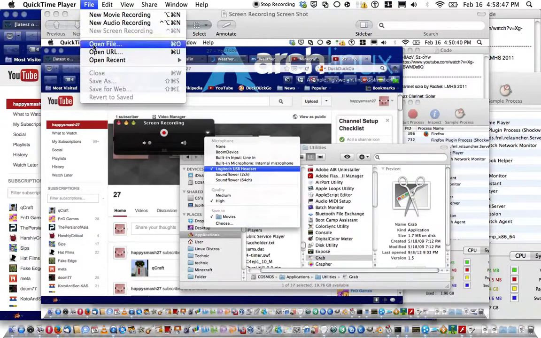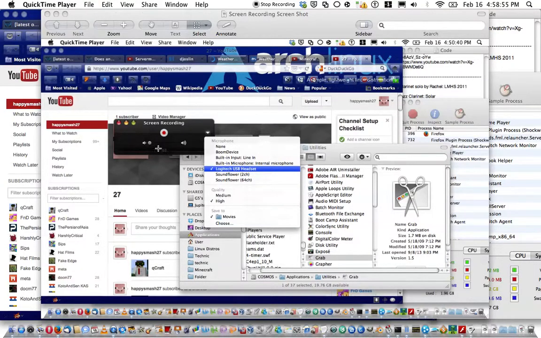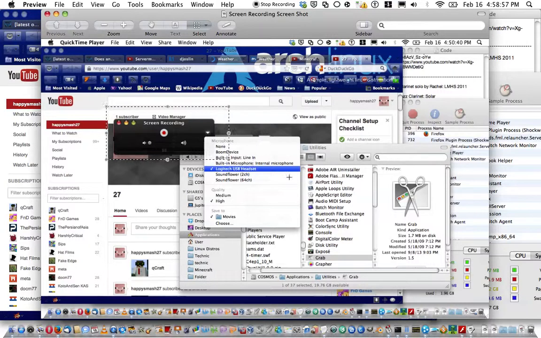Well, if you go to File and New Screen Recording, that will make a window that looks like this, which I can't show because that won't actually show in your video. That's some useful information.